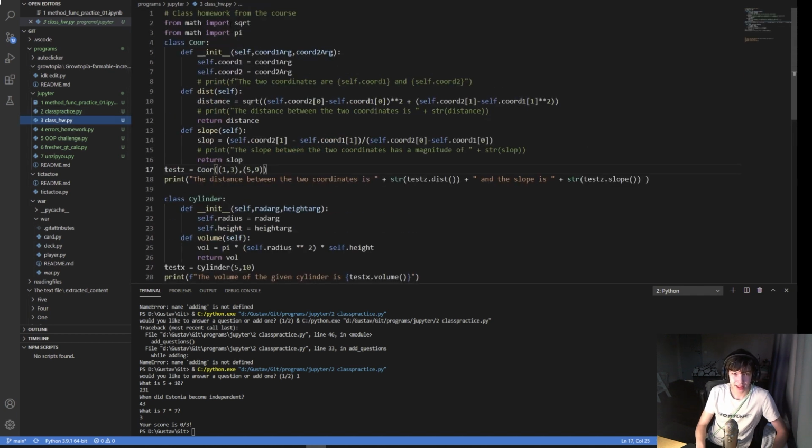Here's some more class practice. Here I've basically made 2 classes for coordinates and cylinders. And here you can see there are many attributes. So this init attribute basically just means initialized. It's an initialized function. Like you can see that it has the function syntax. And you need this if you want to create an object for the class. So basically this initialized function allows you to give attributes to the object.